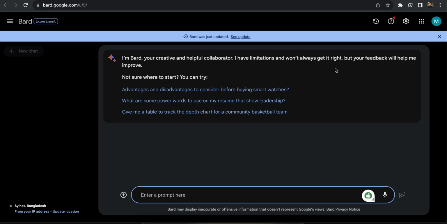This is how you can turn on Google Bard AI access for your workspace members. I hope this was helpful.